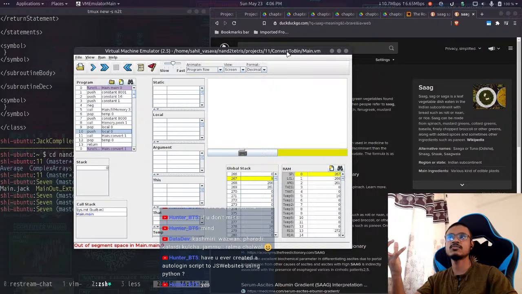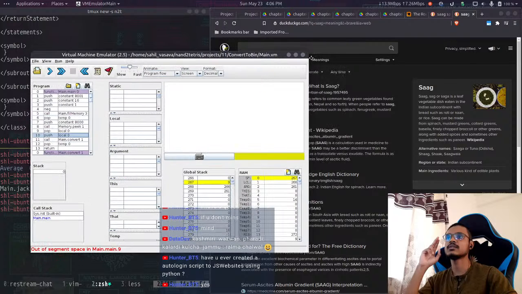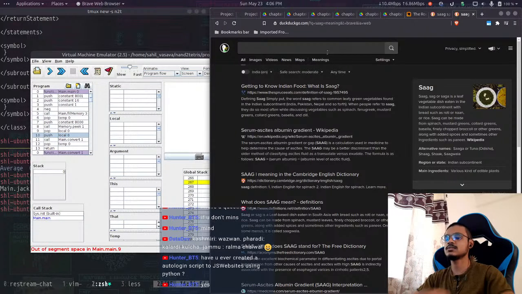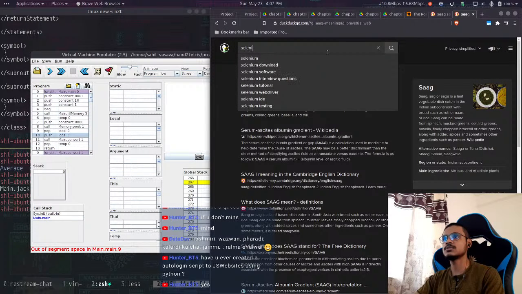But even if those websites don't have any API, I think you can still log in using these modules for web scraping. I think there are these modules. What are they called? Selenium. I think that's one called Selenium.